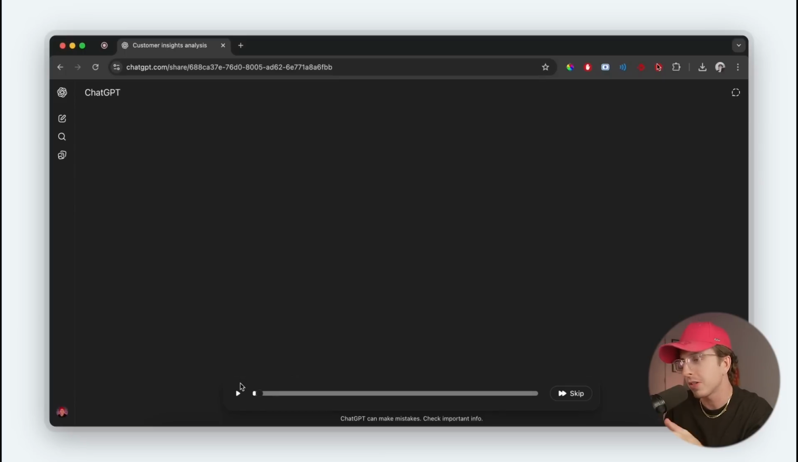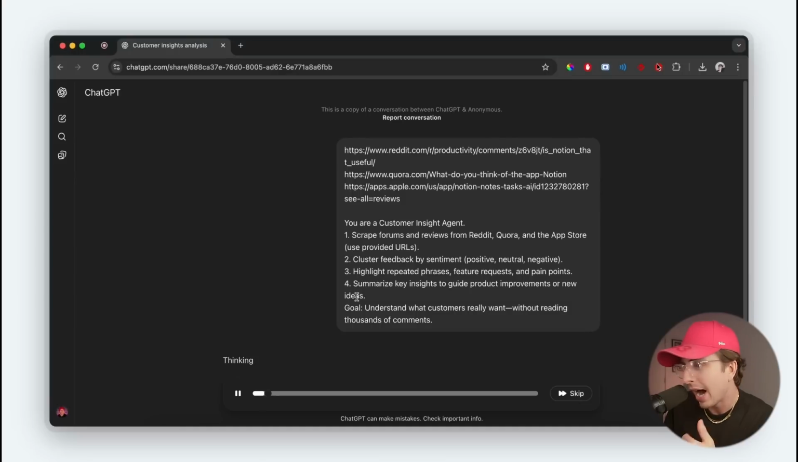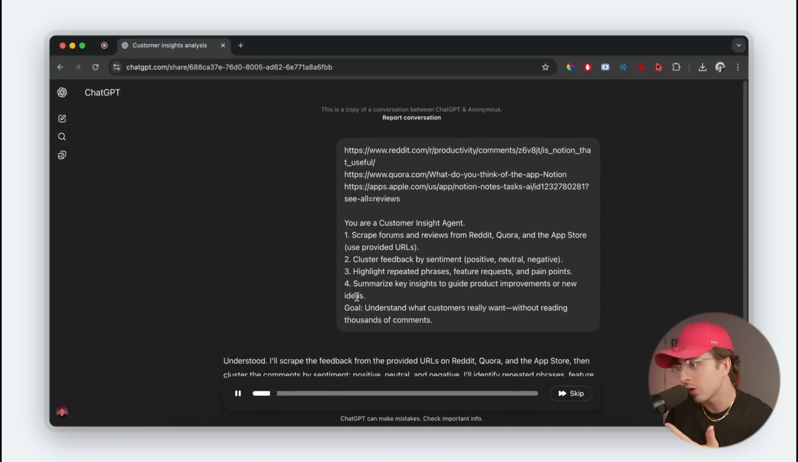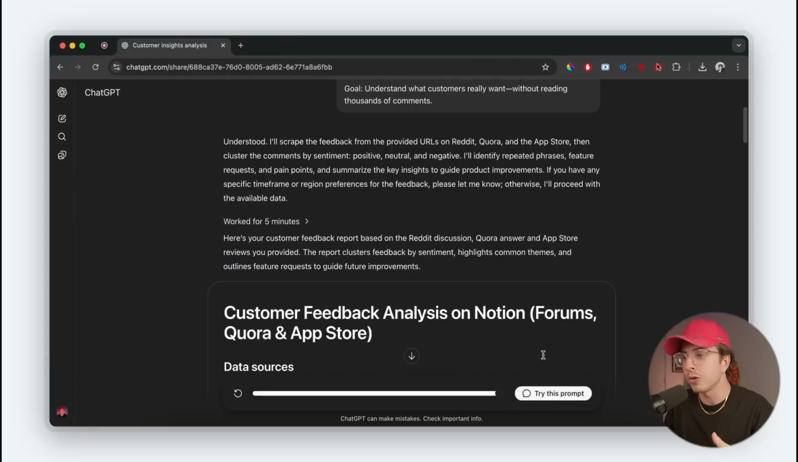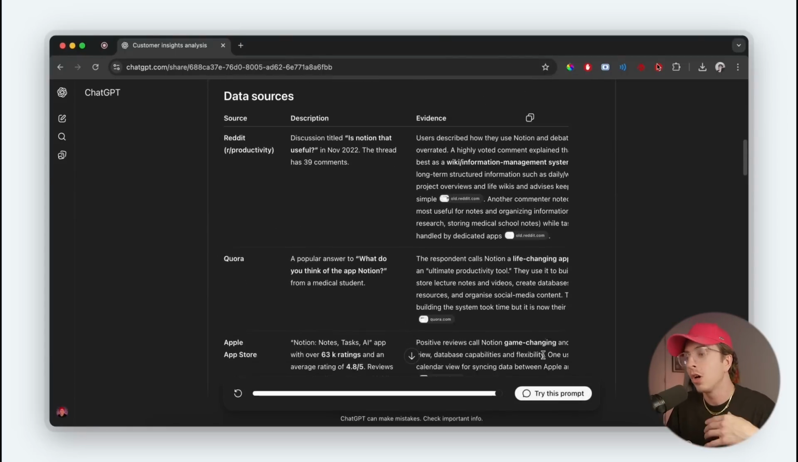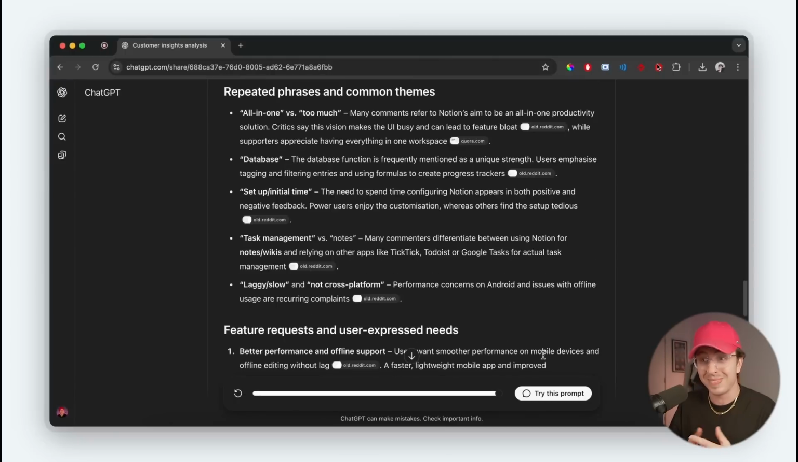If you look at my prompt, I say you're a customer service agent, scrape forums and reviews from the links I posted above, cluster feedback by sentiment, highlight repeated phrases, feature requests, and pain points, summarize key insights to guide product requirements or new ideas. And the goal is to understand what customers really want without reading thousands of comments. And in this case, I reviewed Notion, the tool, and you can see different sentiment about the product, what should be built, what's the negative sentiment, and phrases, all in seconds.